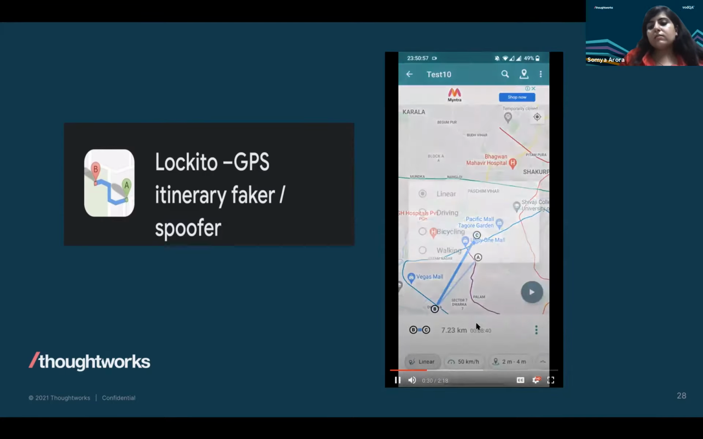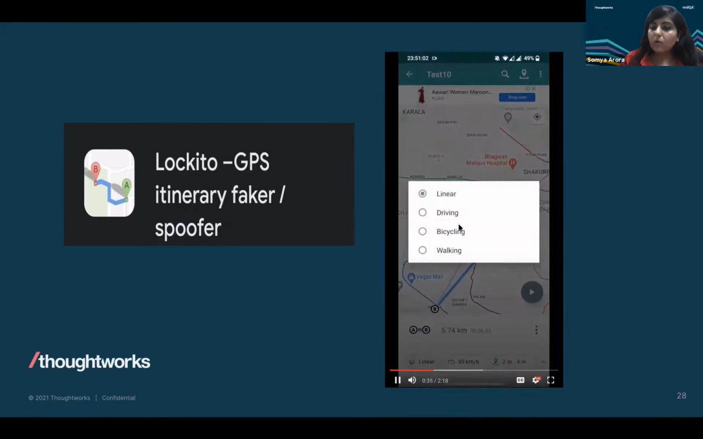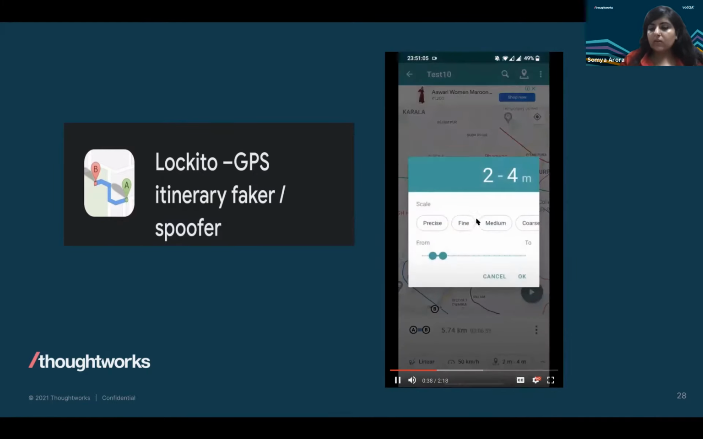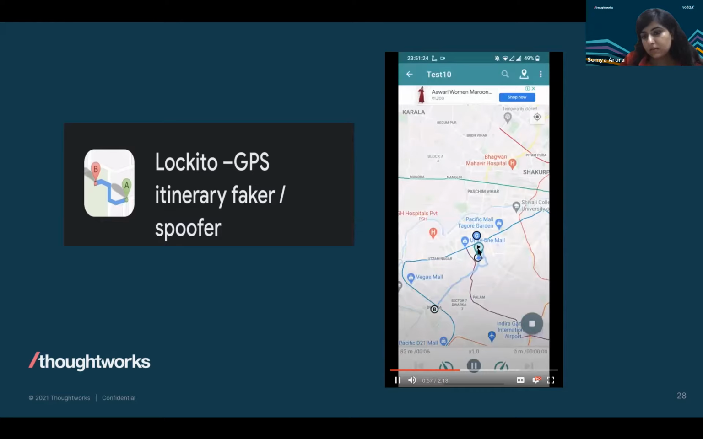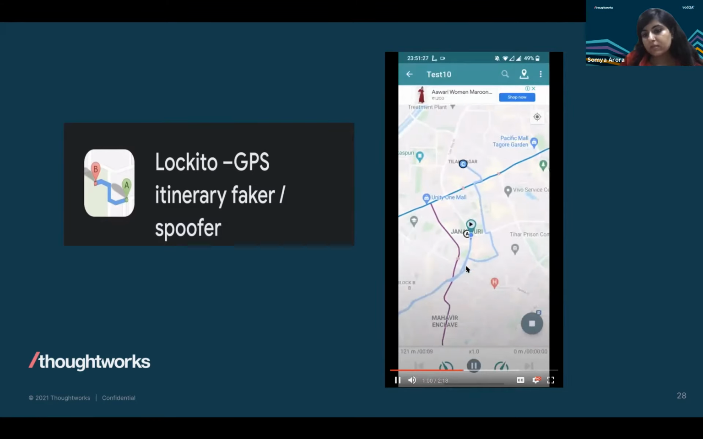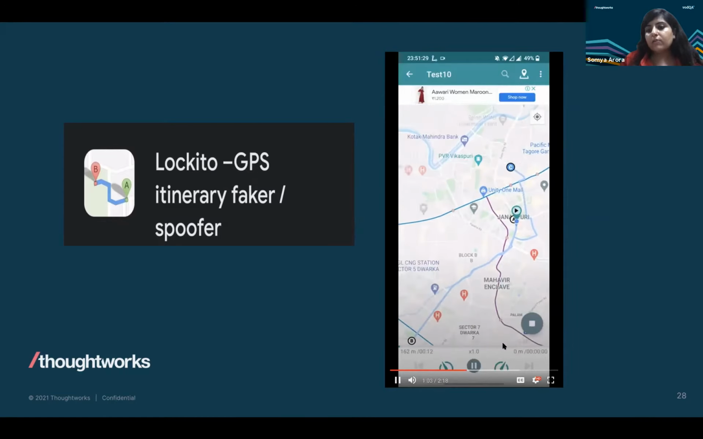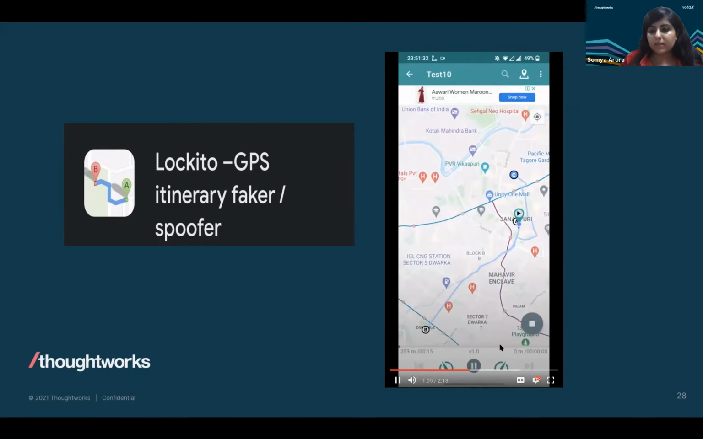So there is an availability in Loketo that you can choose the path, how you want to cover it, either linearly or by driving. And then you can also choose how accurate you want the results. So this kind of path I have created, A to B and B to C, right? If I click on the play button, then you can see how this pointer is moving. So this kind of data is exactly real-time data, and your location is changing.